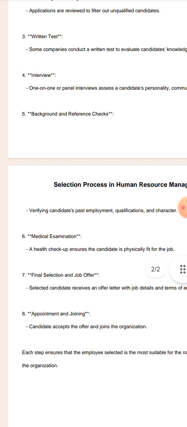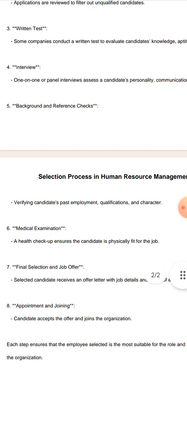Background and reference check means verifying the candidate's past employment, qualifications and character. If a candidate worked in some other organization and now applies to our organization, we will check their character in the past organization through some contacts. That is one type of checking, to see whether the candidate is a long-term person or a short-term person, and what their character is. These are the points we check through references.